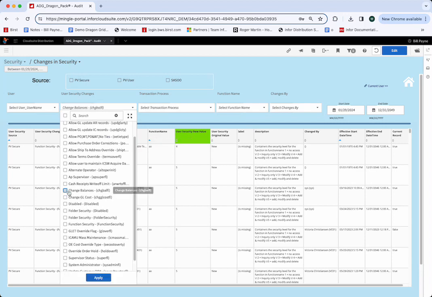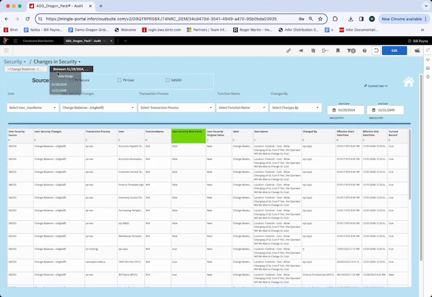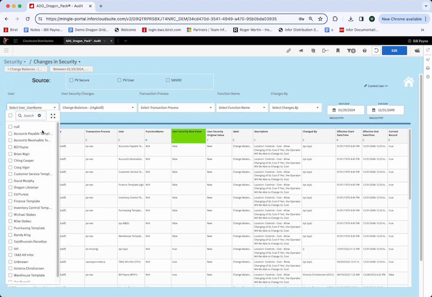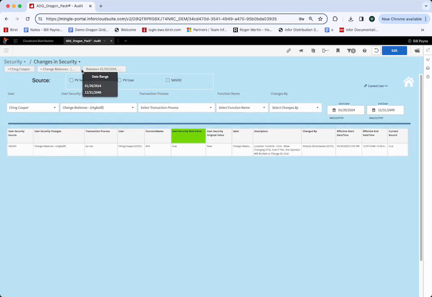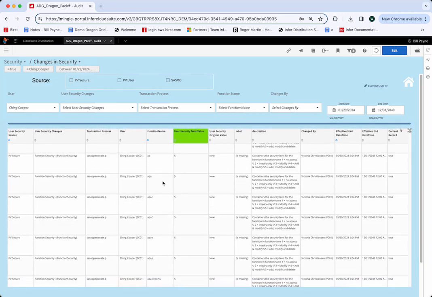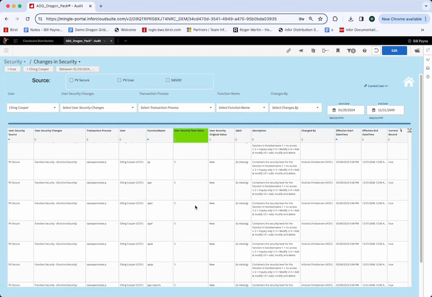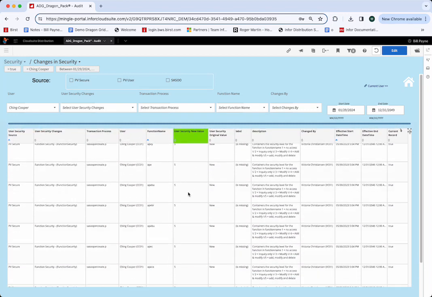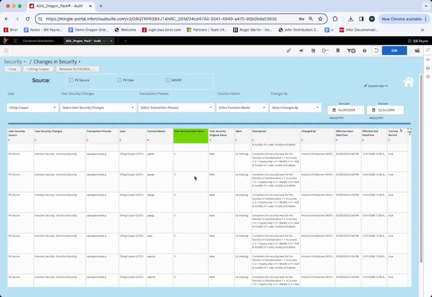So is this change in balances? Okay, right? And then what user this was for. So let's look at all of Ching Cooper's current rights, permissions, and we can see she's got AO, AP, APA, and guess what? She's got a security value of 5, meaning she can delete a whole lot of stuff.